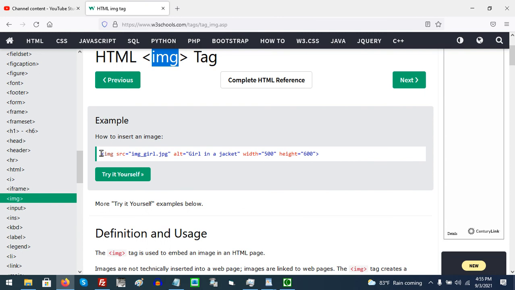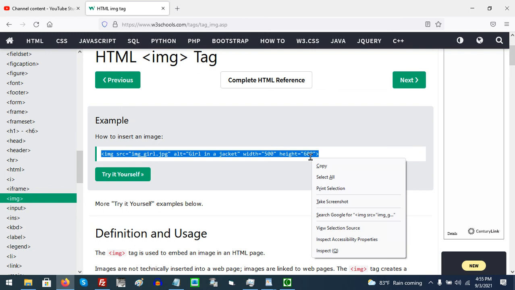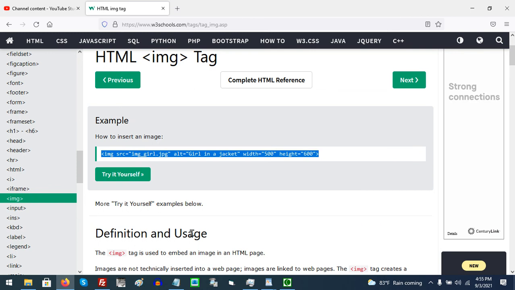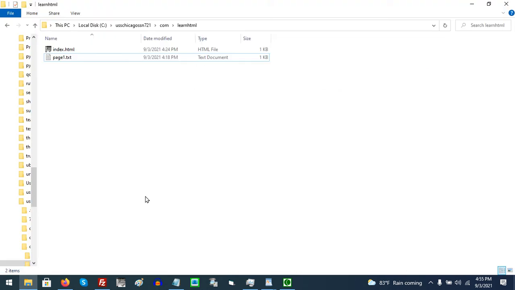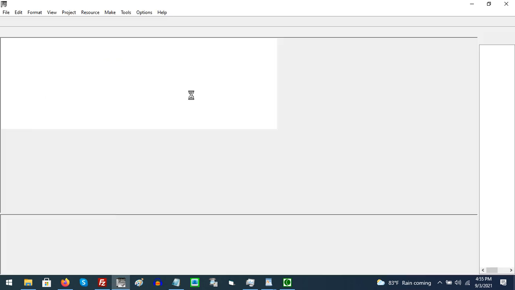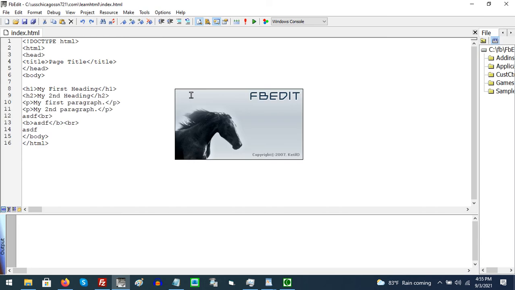So let me just copy this example right here. Copy. And let me open up this index. I'm not going to open this up with Notepad anymore. I'm going to use a different text editor that I like to use because it's useful, especially for indentation, among other things that I do.